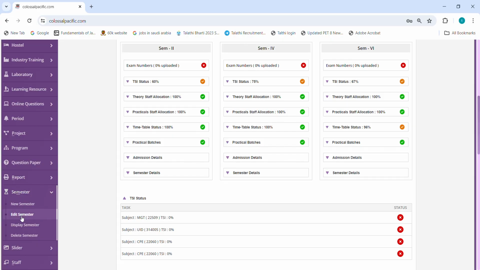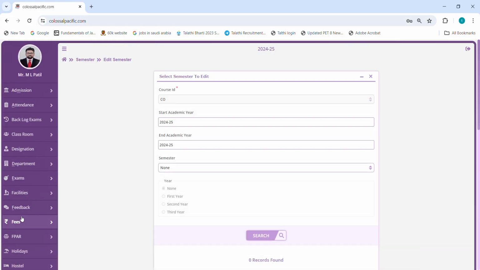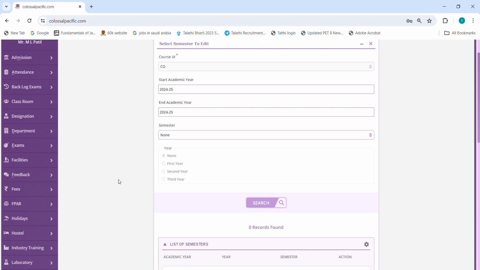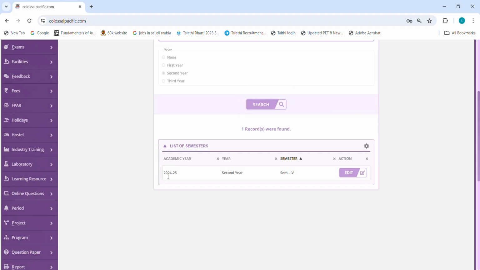Click on the edit semester. For every semester, you have to set the dates. So if you are on the second semester, you have to set the date for second semester. Separate for fourth, separate for sixth. So here I will go for fourth semester. I am finding that I had created the fourth semester. You will press on the edit button.